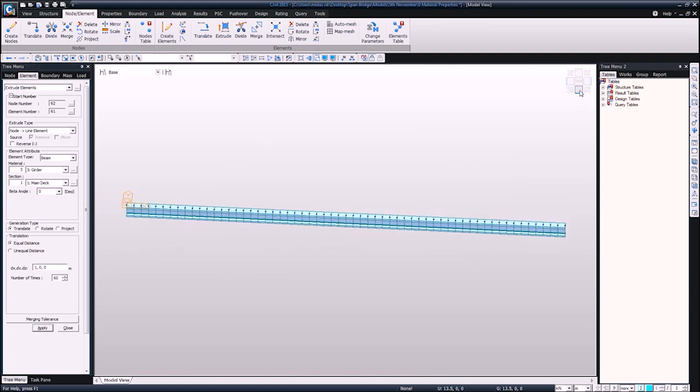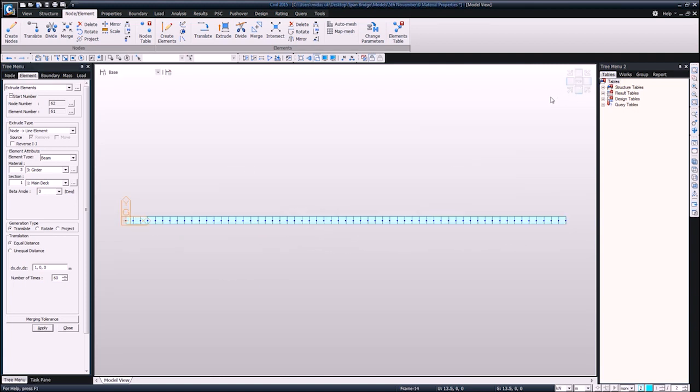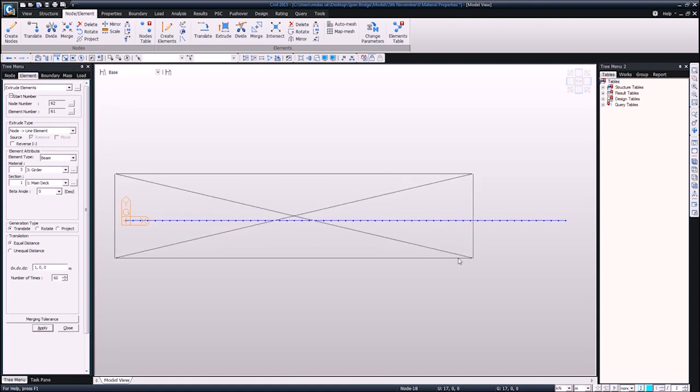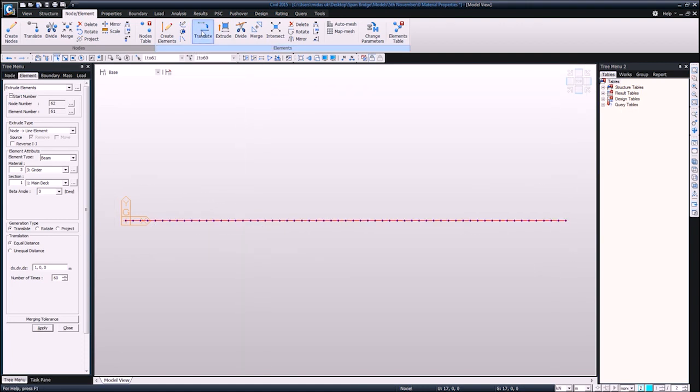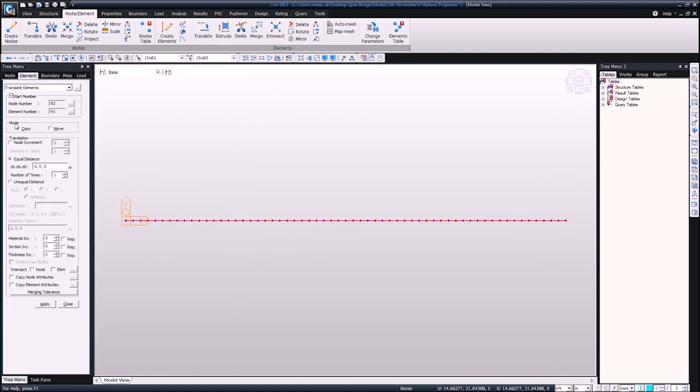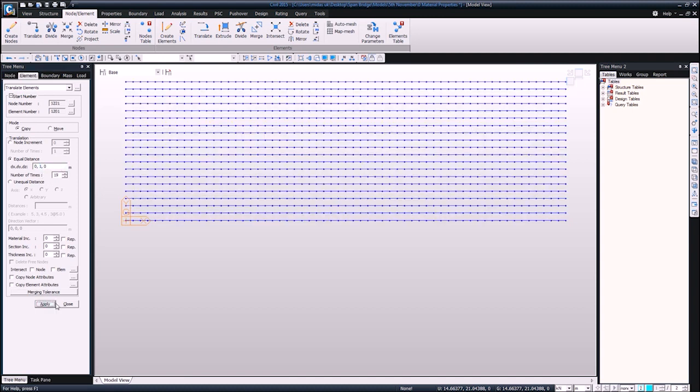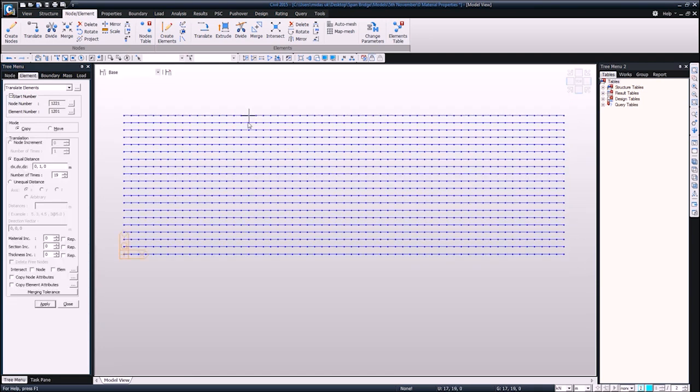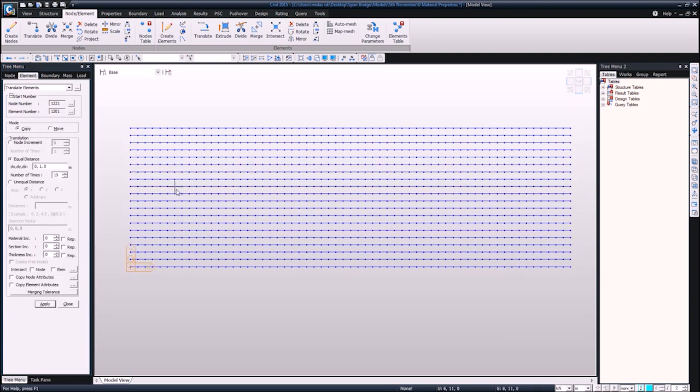Okay, so in order to create the rest of the deck, I'm going to copy this girder 19 times in the Y direction. So let me take off the perspective view first, select this girder, and go into translate. I will be copying this in the Y direction and by 19 times, and just simply press apply. As you can see, all these have been created.